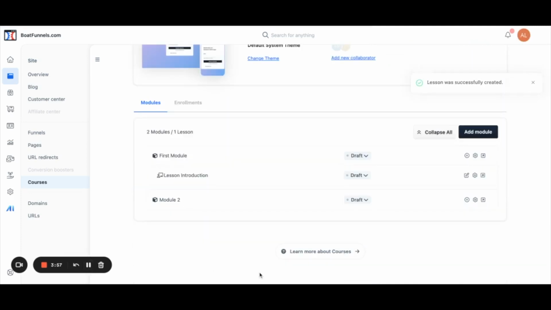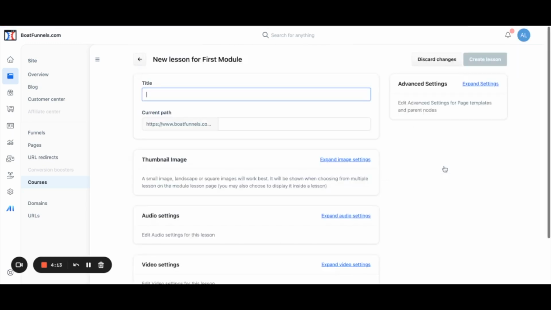Now that that lesson has been created, you're able to see this nested under the first module above it. All of these are currently in draft status. You are able to publish them by selecting this drop down here. But for now, we're going to leave this in draft status. This would be the same process to follow if you want to add multiple lessons. Let's go ahead and add another lesson in here just to see how that works.